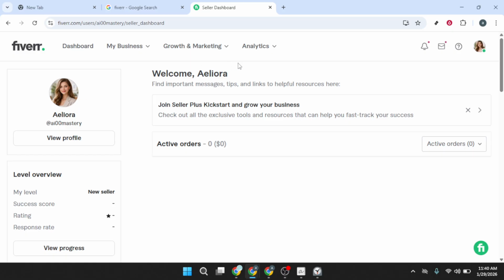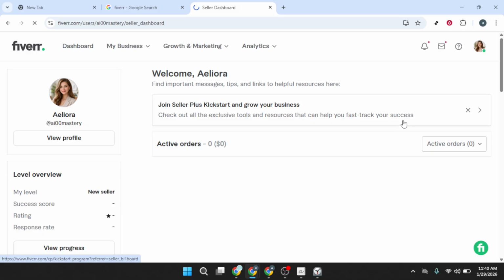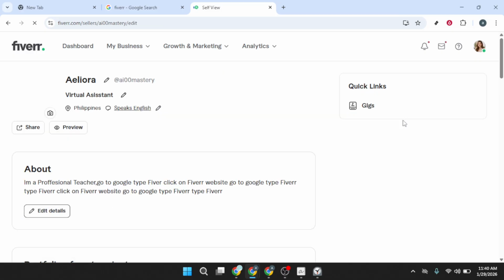Once you're on Fiverr, look to the upper right corner of the page for your profile avatar. Click that avatar to open the account menu. From the menu, choose Profile. This takes you to your public profile page, where your current photo is displayed.